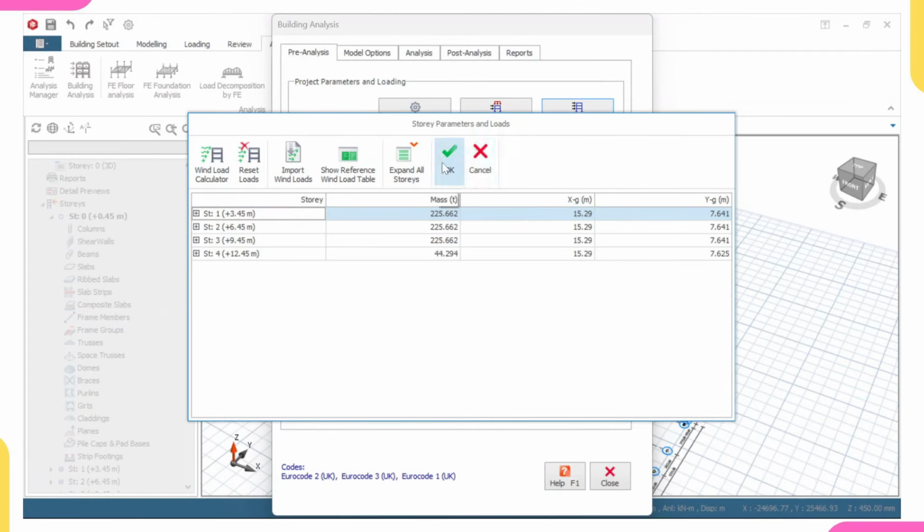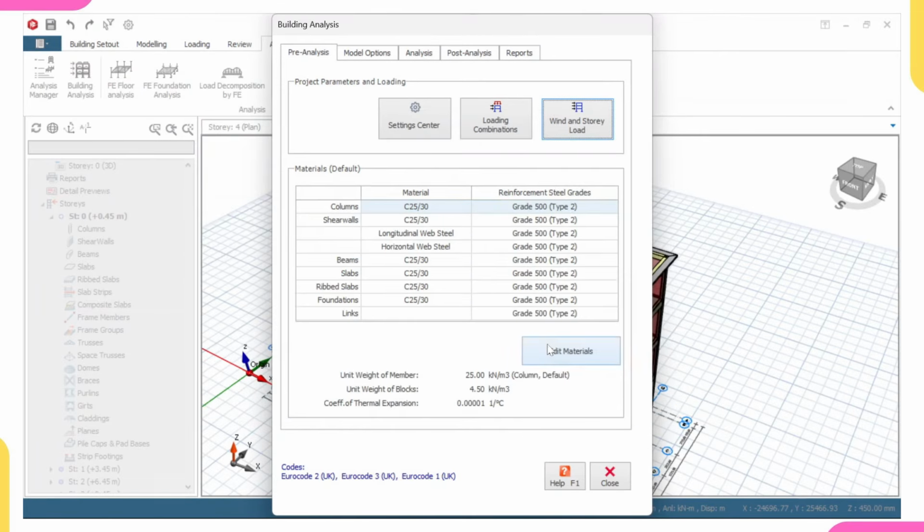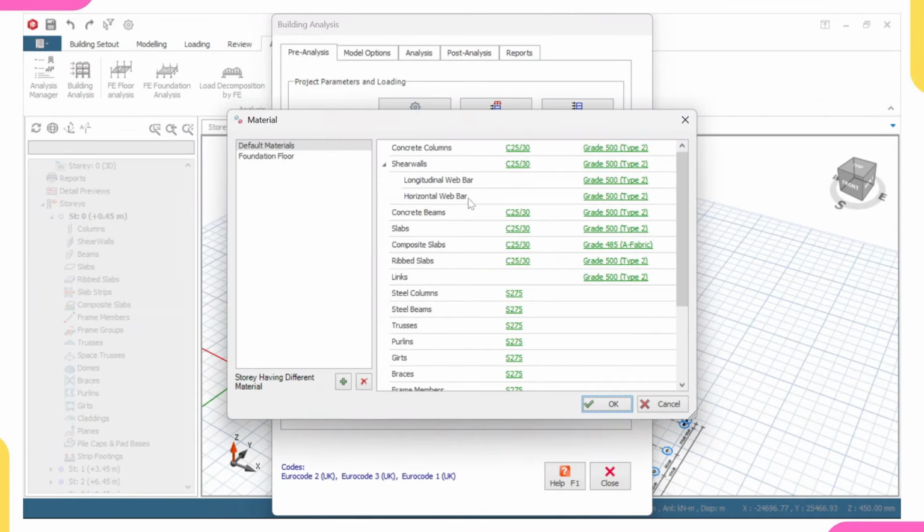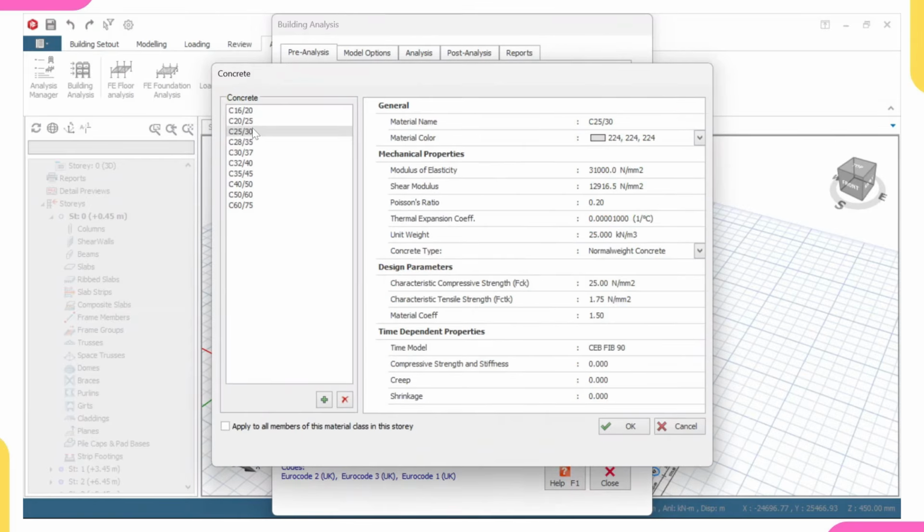So I've applied my wind load. I'll click on OK. So at this point, the next thing is to come and choose my material. So I'll come over to my material, then I'll click on this to choose my concrete grade. The concrete grade I would like to use is grade 20. This is grade 25, and that's compressive strength. So I'll prefer to use grade 20, which is this. I'll click on apply to all members and then click on OK.